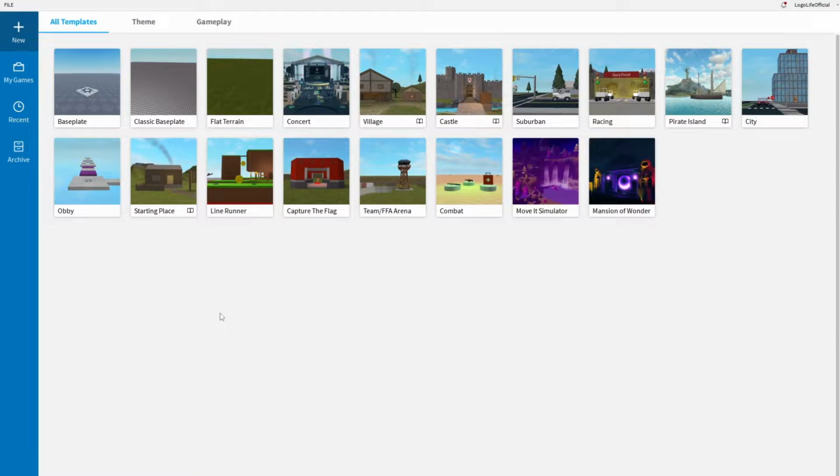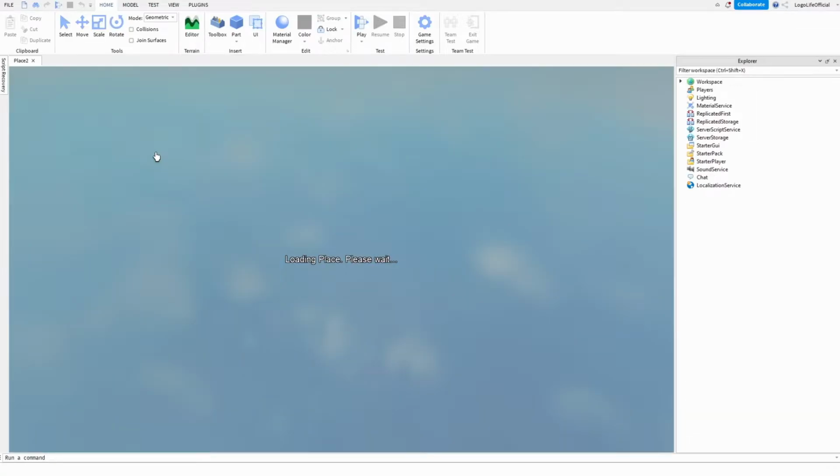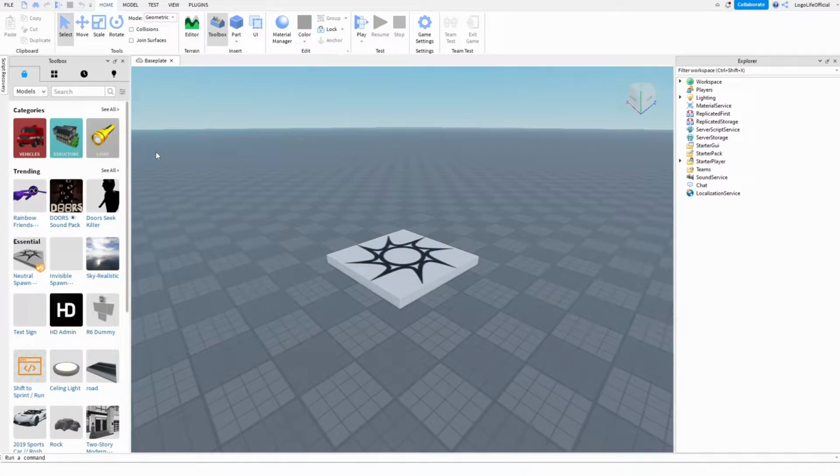Okay, so this is Roblox Studio. Go to the top left under New, and you'll see all the templates that we can choose from. To get started, let's go for the base plate. All right, and here we are.